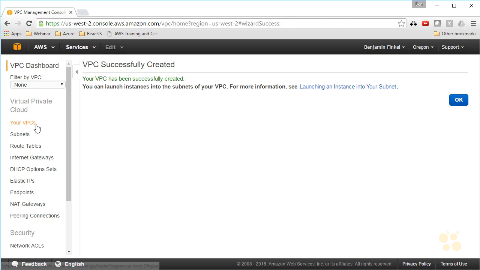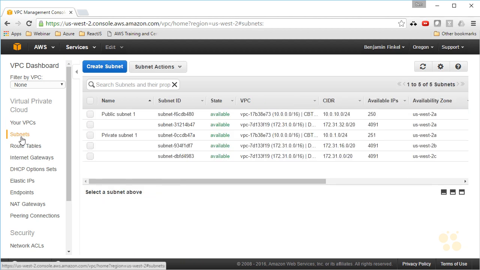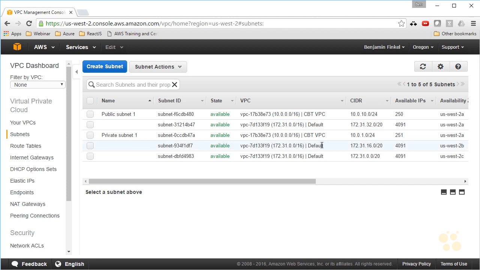Now once that's complete, I can come right back here to my VPCs and I can see it listed now. There's the default, the one that was created for me, and there is my CBT VPC. And if I come to subnets on the left hand side, I've got the subnets that were associated. Let me expand this out so we can see it better. I've got the subnets that are associated with the default VPC, as well as my public and private subnet that I associated with my new VPC.